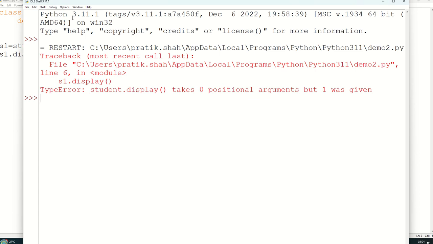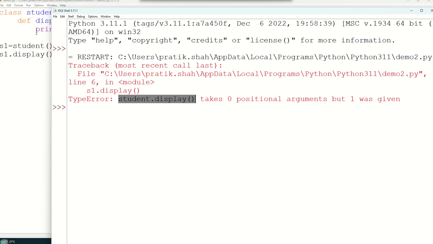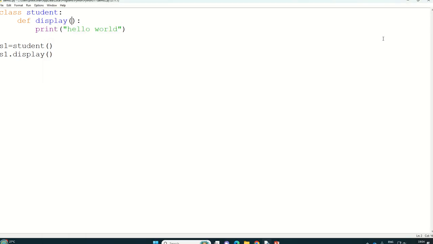See, we are getting one error message, that is student.display. See, one more thing, S1 is the object of which class? Student. So it will be student.display only. It is taking 0 positional arguments, but 1 was given. So now coming to the main part of this, that is nothing but the self variable.